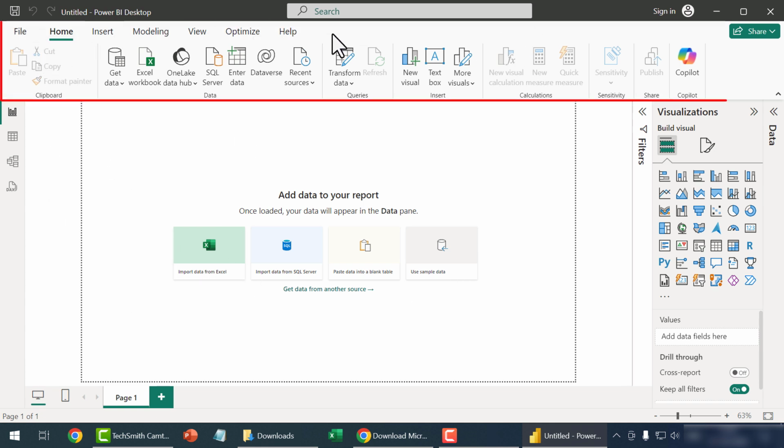In the top portion, we have the Power BI ribbon. Different tools of the Power BI Desktop are arranged in different tabs called File, Home, Insert, Modeling, View, Optimize, and Help. Like any other Office product, frequently used tools are arranged in the Home tab.